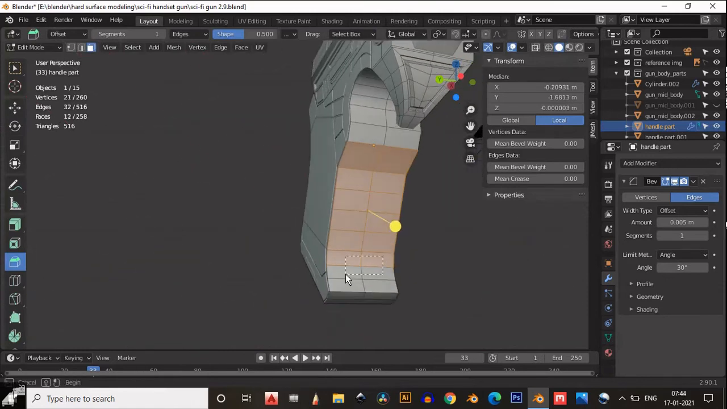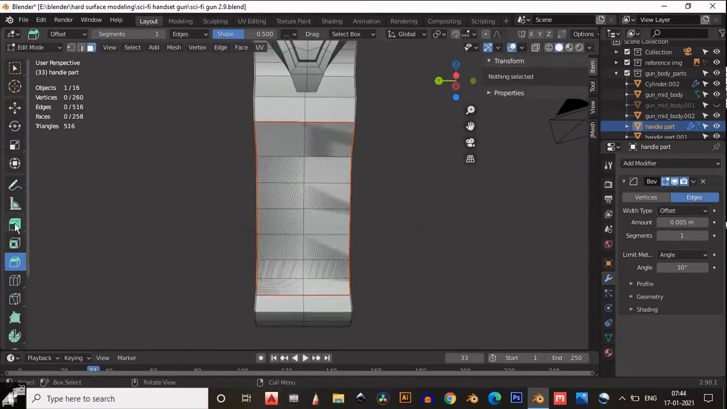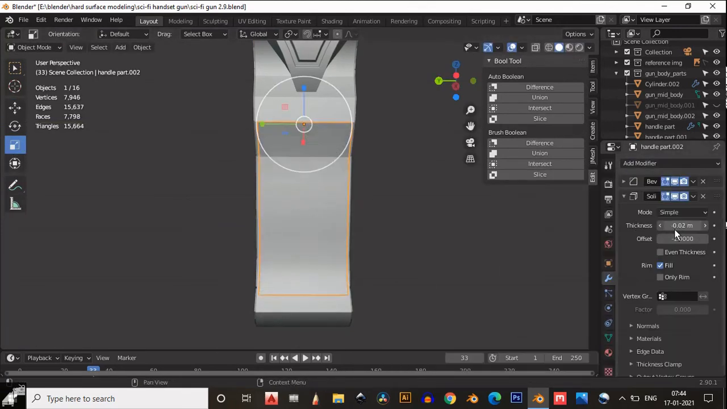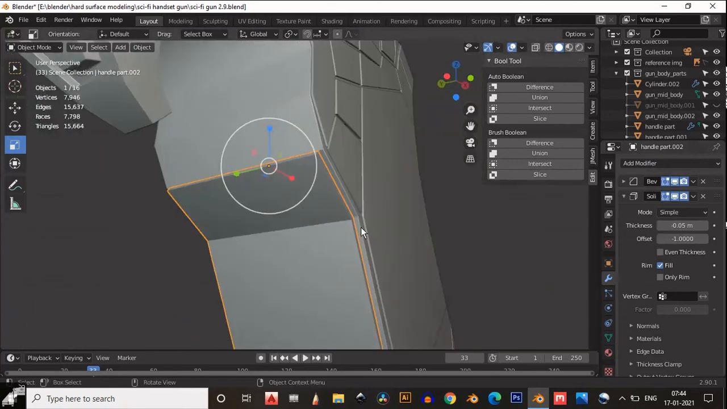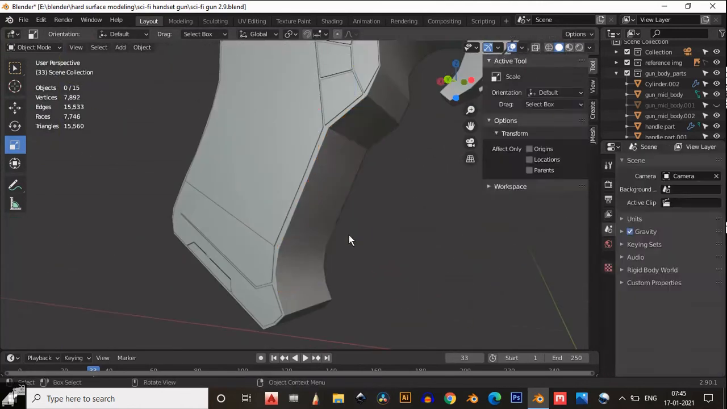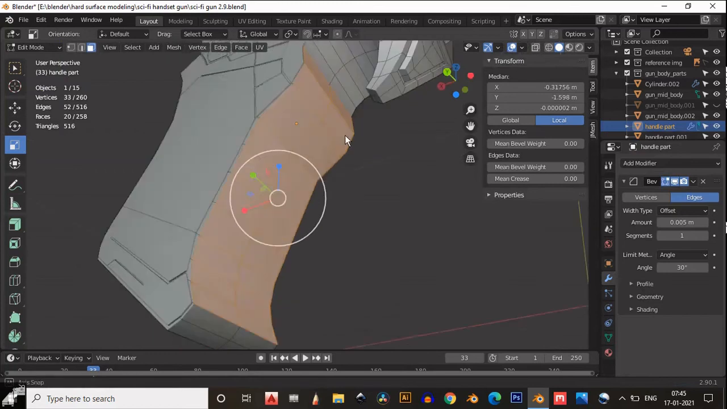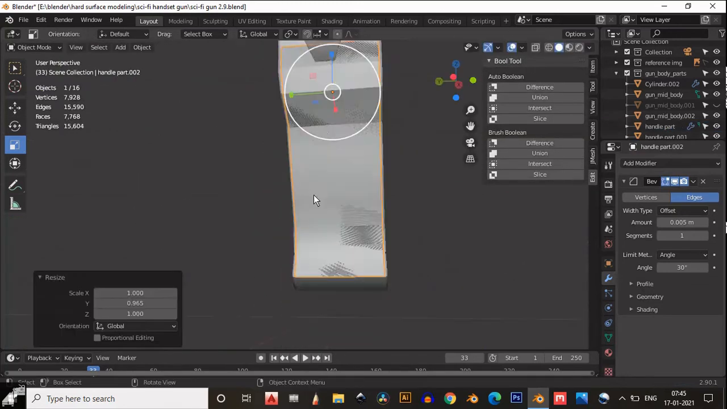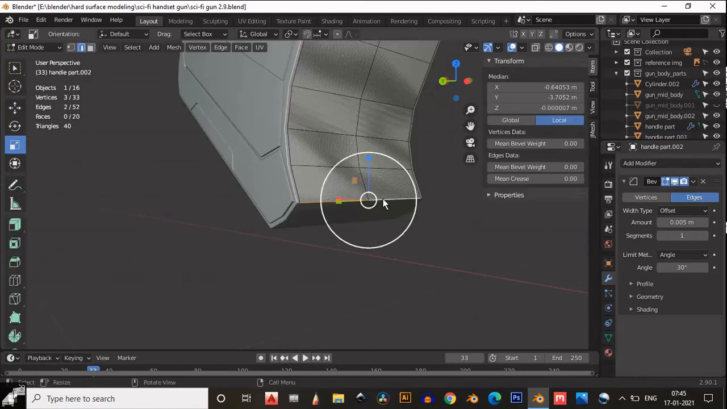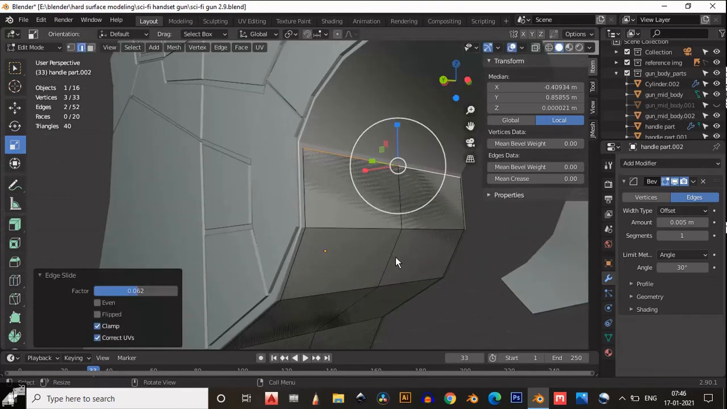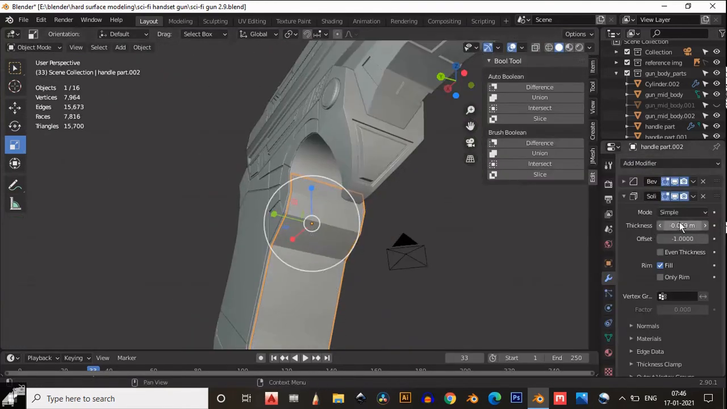So now select these faces and Shift D to duplicate these faces. Then we need to add the solidify modifier like this and give the proper thickness amount. 0.005 will be fine for the thickness, for the bevel, and for the thickness you can give anything. I have repeated this step one more time. Simple, give the thickness.